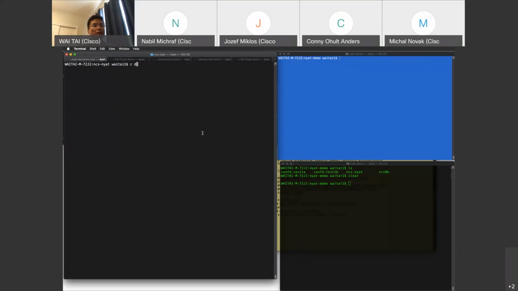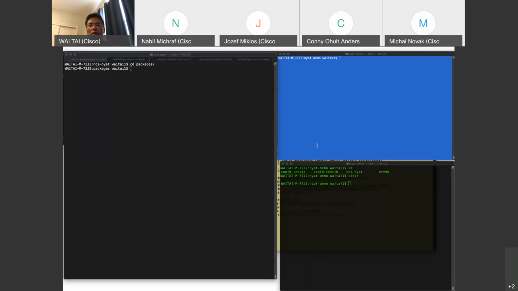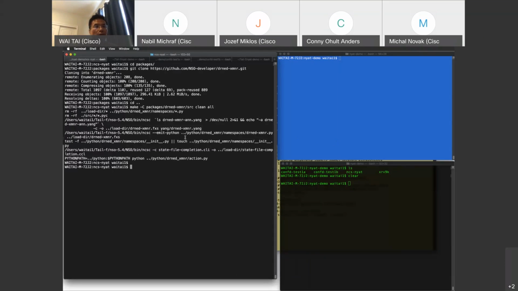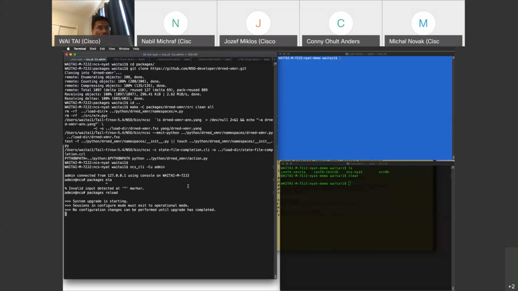So let's first install the NETCONF Examiner package. I'll do a git clone, and then I also build it. And we can then start up an NSO CLI session. If I perform a packages reload command, NSO will go look through the packages that are available under the packages directory and load them. So now NETCONF Examiner has been loaded.